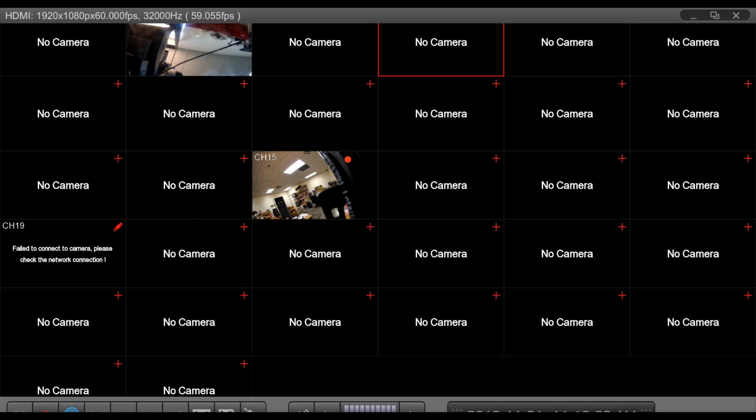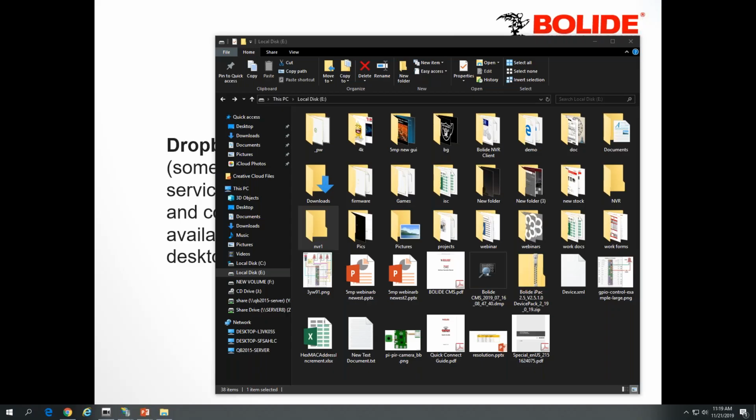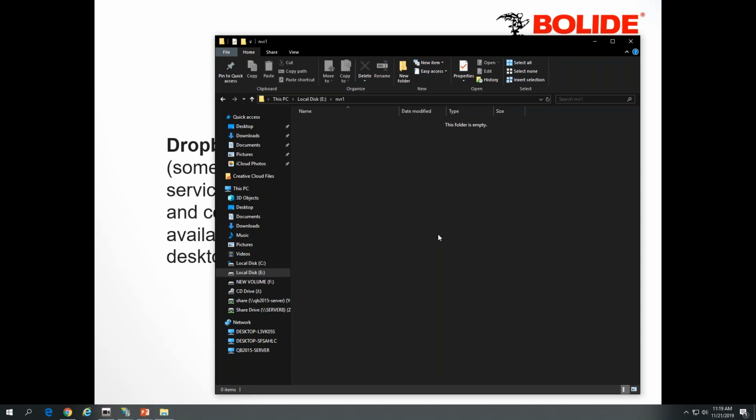Go back to my Windows here. So here's my drive. Here's my folder. Of course, it's empty, like I said, because I haven't had anything sent there. But this is how easy it is to access your recordings. They'll all be in here, just like if you're going through your computer to the different drives and different folders. It's that easy. Very simple.